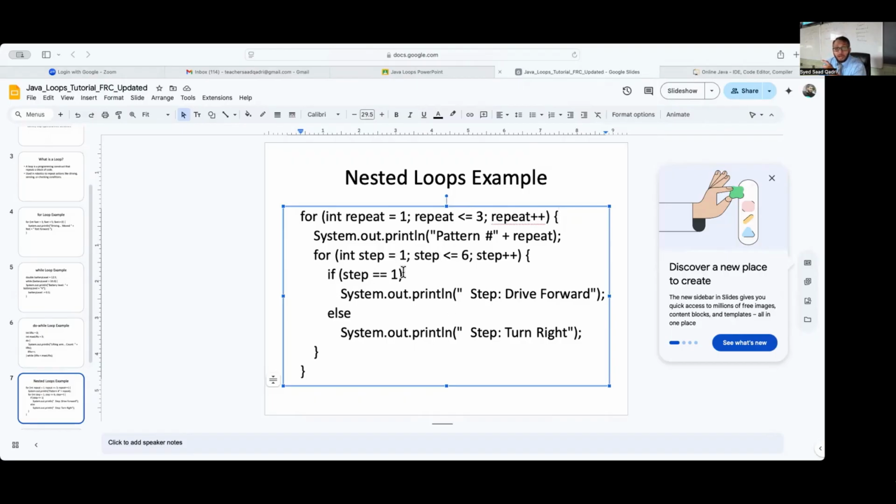If step is 1, what should you say? Drive forward. And what is the other possible value for step? 2, because step only has two possibilities, 1 and 2. So if step is 1, it moves forward. If step is 2, what does it do? Turn right. Okay, now in my first cycle, my robot moves forward, then turns right.